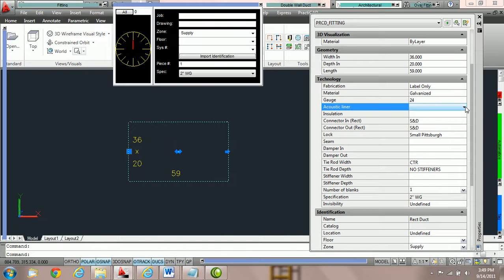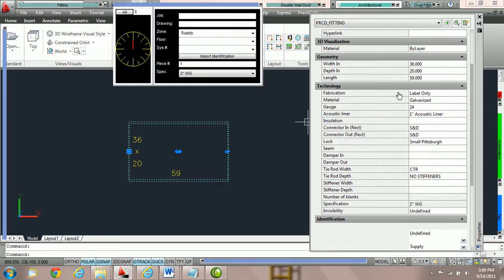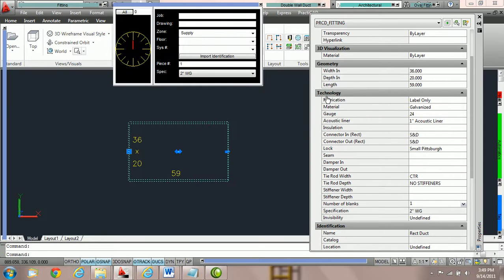For example, we're going to come into acoustic lining and choose 1-inch acoustic lining. Notice that the locks or connections did not change because we only changed a technology parameter, not a geometry parameter. However, if we come in here and now change the depth of the fitting from 20 to 22 and hit enter, you can see we've now changed the geometry parameter. So PractiCAD has reapplied the specification table that was assigned to this duct.